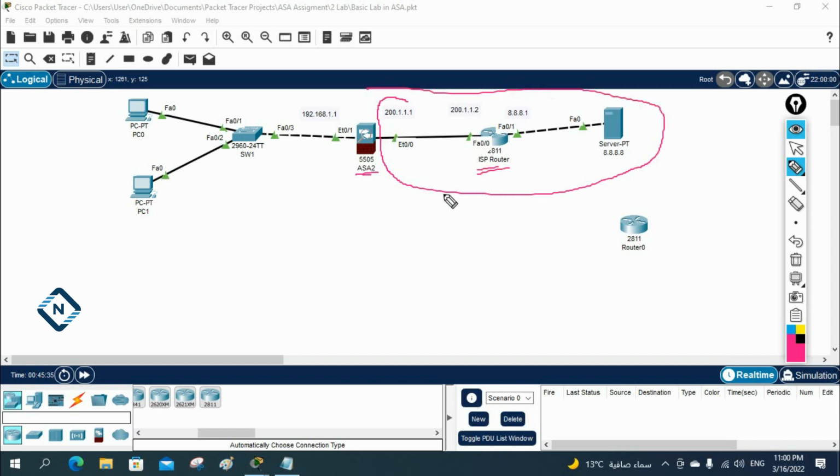This is an ISP router, and this IP that the ISP gives you, we need to assign to this interface. This is in the ISP, and we have a Google server here, and this IP we need to assign here, and we need to configure the DHCP server here. So our client will get the IP from the firewall.